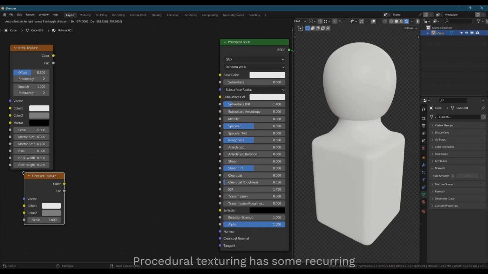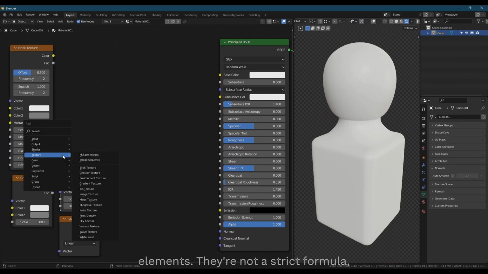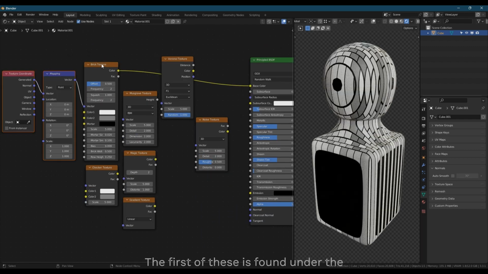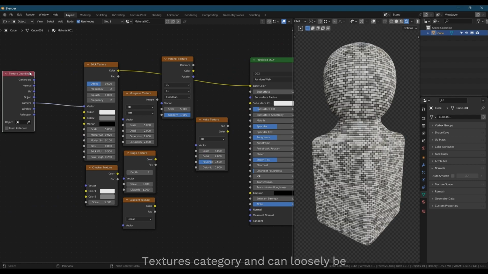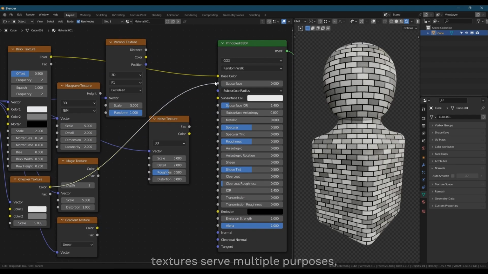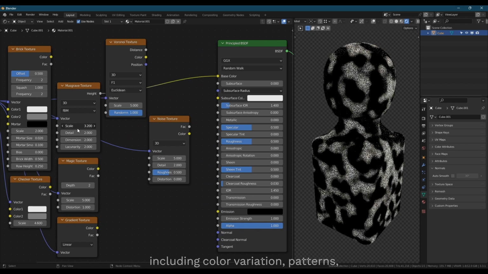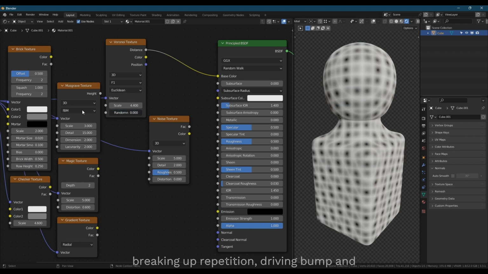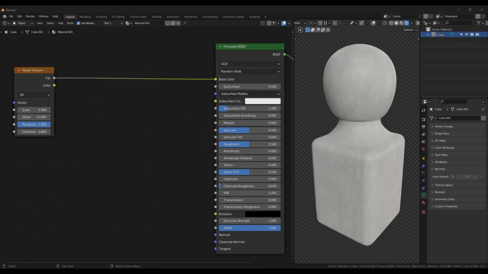Procedural texturing has some recurring elements. They're not a strict formula, but are usually present in some capacity. The first of these is found under the textures category and can loosely be defined as types of noise. Noise textures serve multiple purposes, including color variation, patterns, breaking up repetition, driving bump and roughness, and masks.